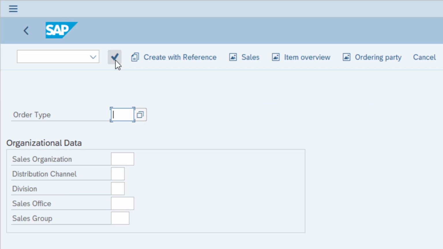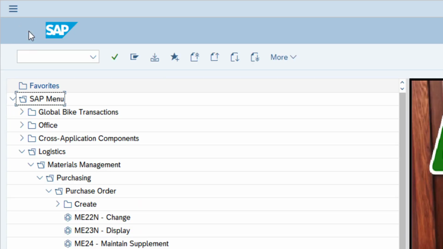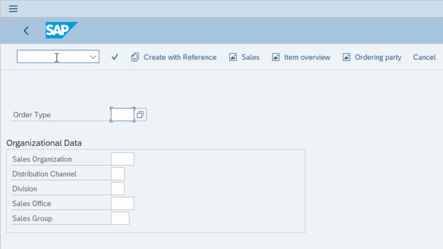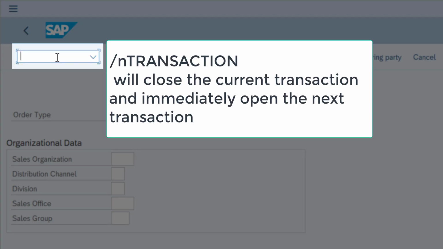If you are moving from one transaction to another, you don't necessarily have to follow my examples where I use the back button to get to the menu choice, and then I manipulate the menus or I type a new transaction. If I were in VA01 and after finishing some of it, I wanted to immediately go to a new transaction, in the upper left-hand corner, I can type a /n followed immediately with no spaces or additional characters with the next transaction code, for instance, VL01N.